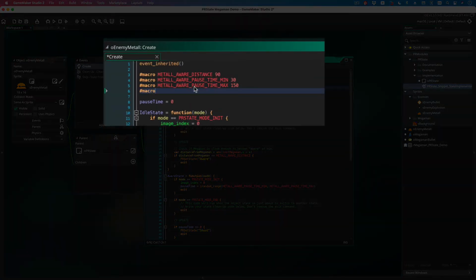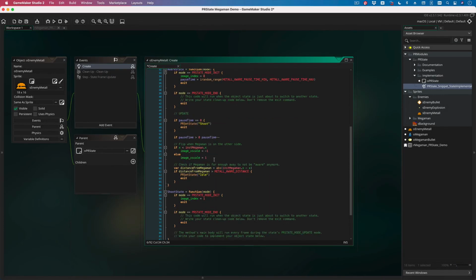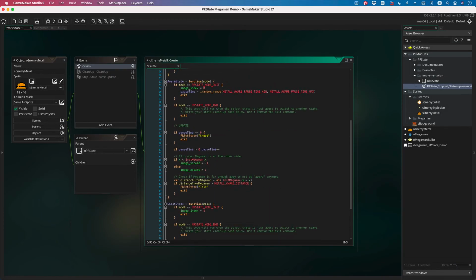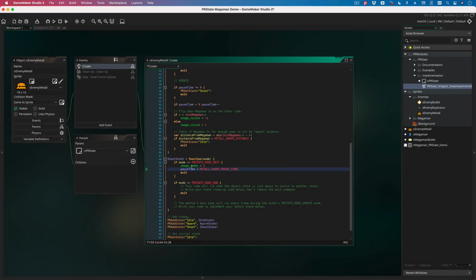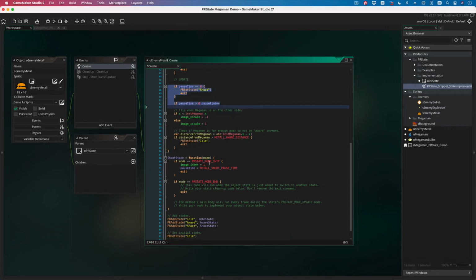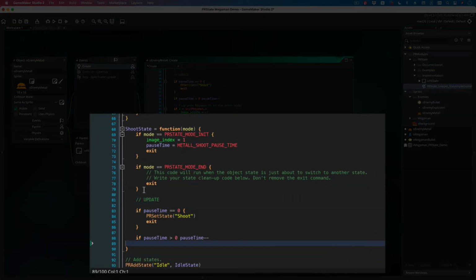Define a new constant representing the length of time that Metall stays open while in his shoot state. Then, in the shoot state's initialization, set the pause time property with it. When that property counts down to 0 in the shoot state, we would like for Metall to clam up. In other words, back to the idle state he goes.